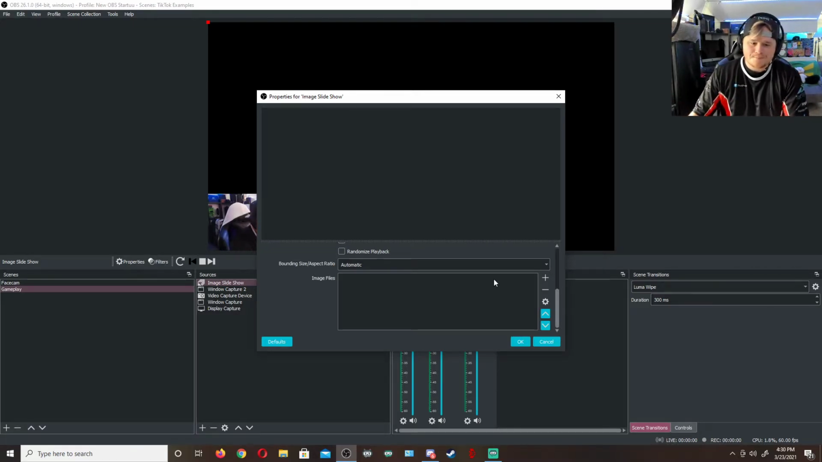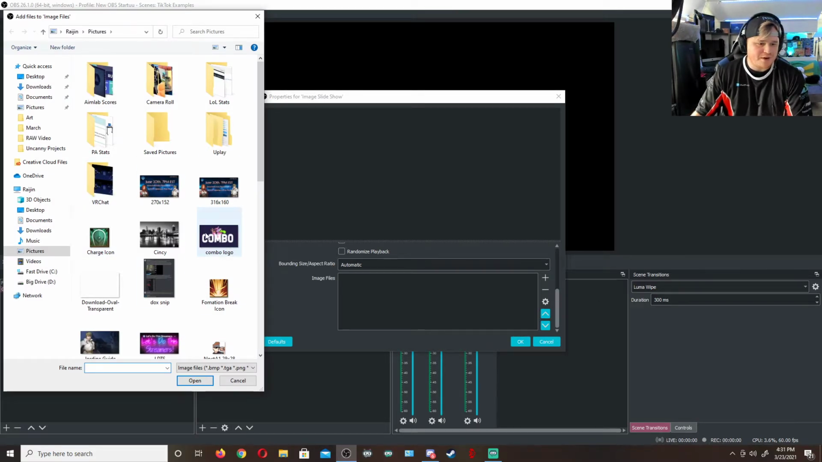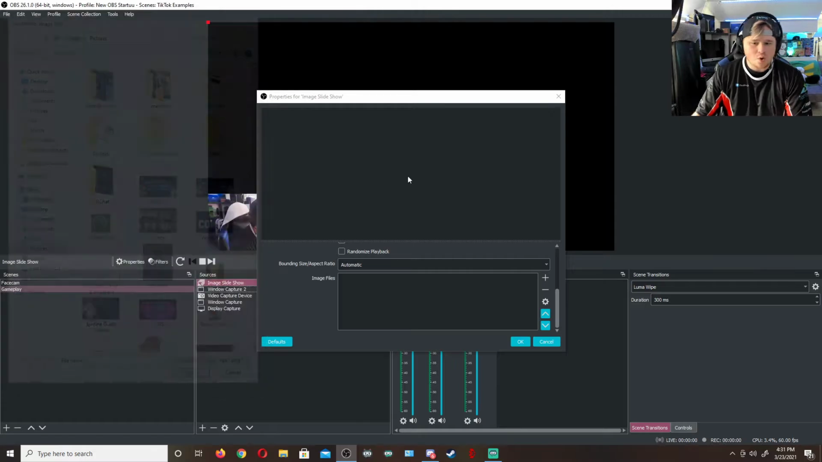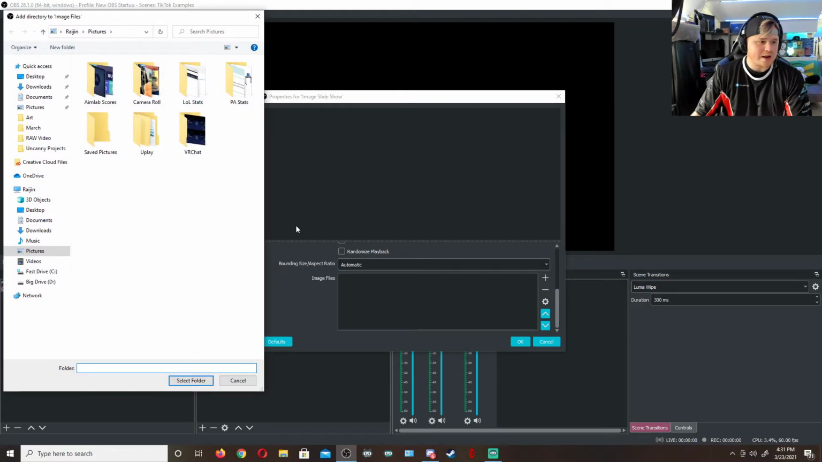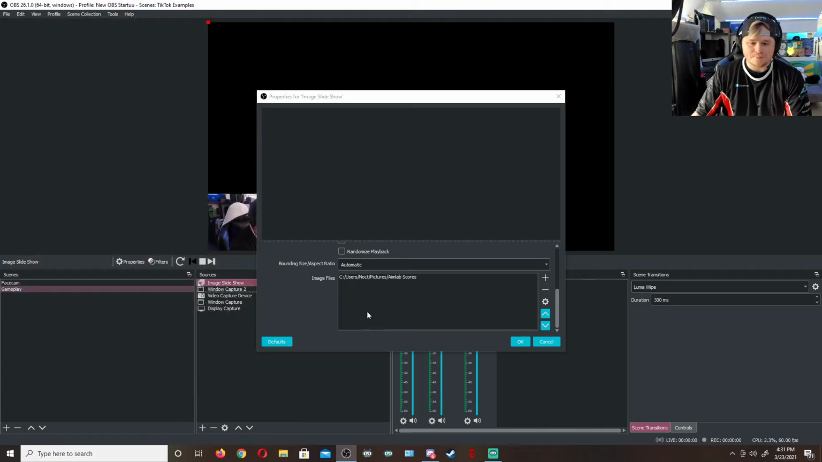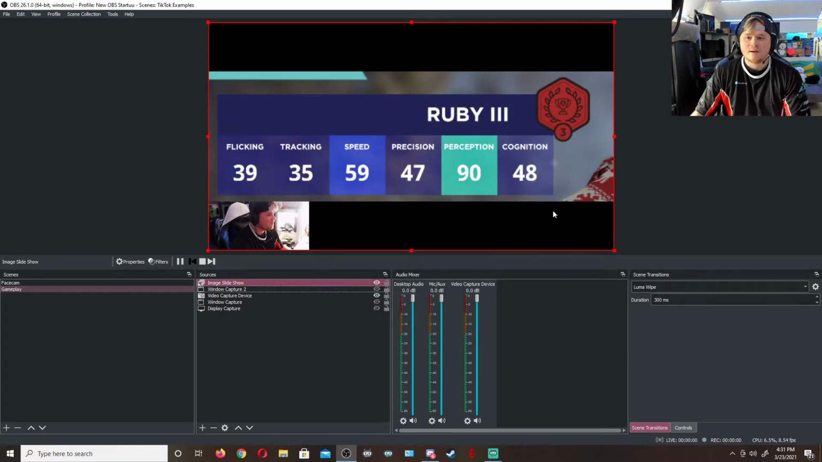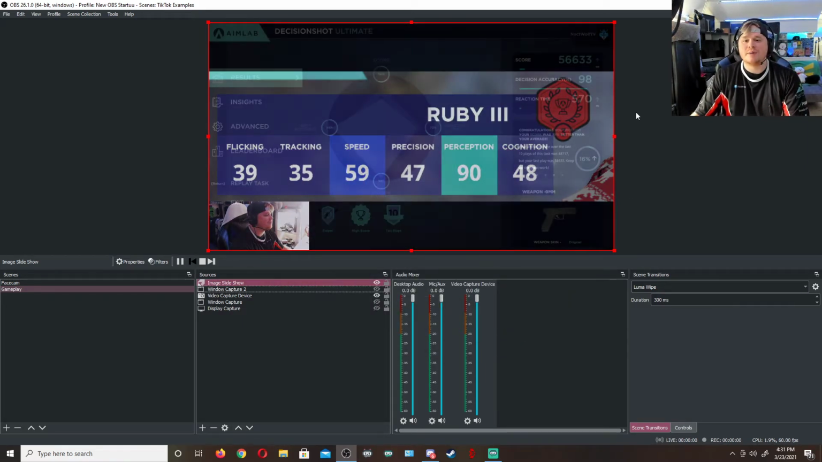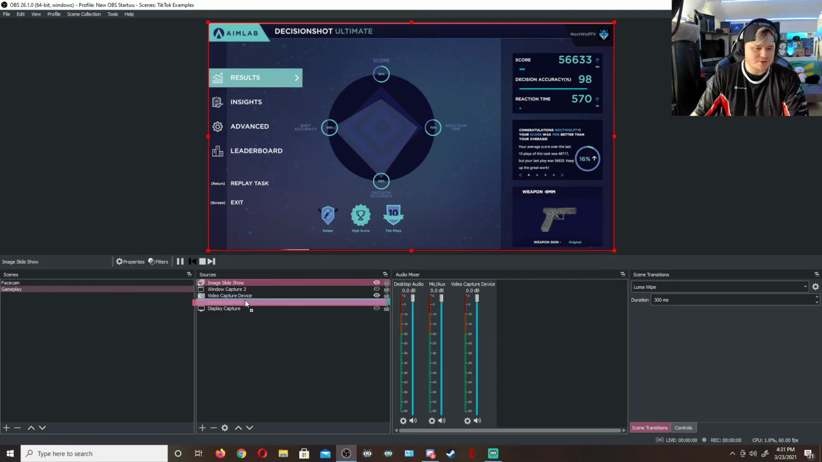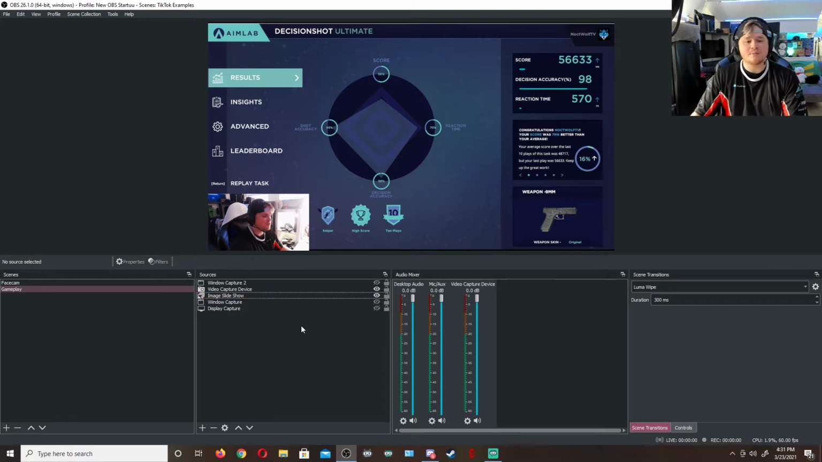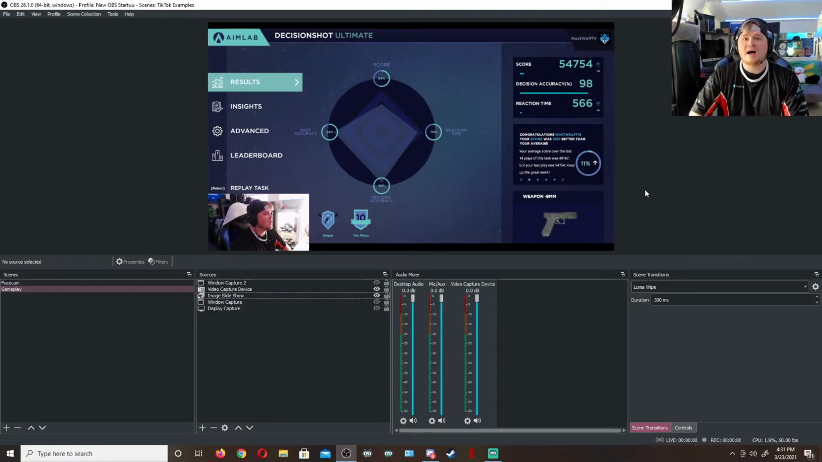Usually the folder, right? If I go plus, you can add files. I can add individual files out of my pictures folder, or I can go add directory, and I can just add the whole pictures folder, right? Let's say I want a slideshow of my AIM Lab scores. Boom. Literally just pulls that folder. If I hit OK, it's going to start scrolling through all of my AIM Lab scores. Again, I'm going to drag that down below my video capture device so my camera shows up over top of it.